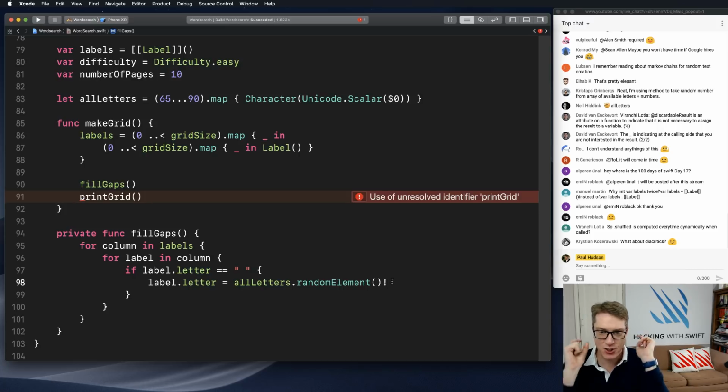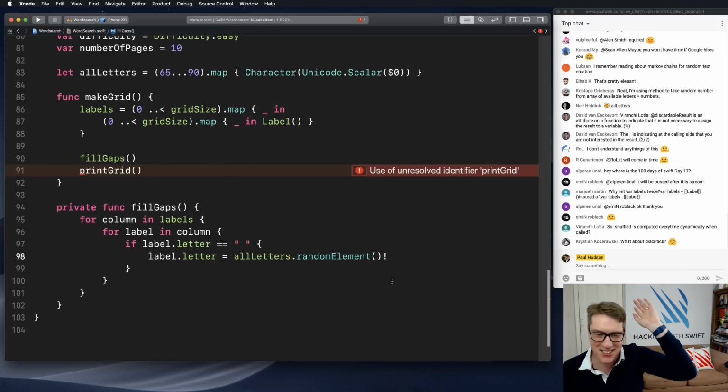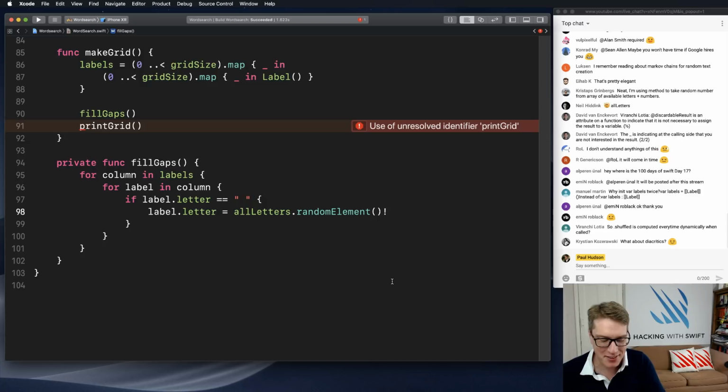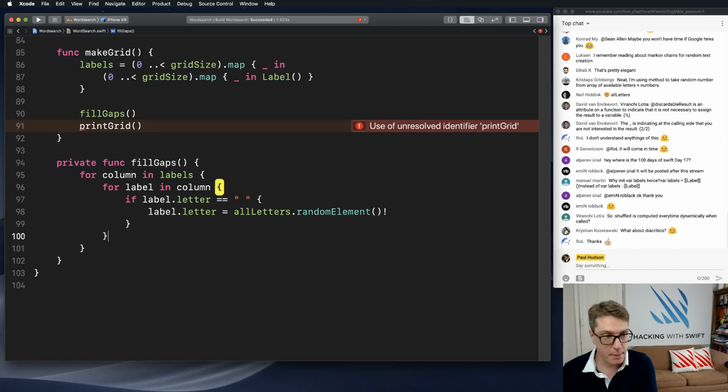Christian diacritics, sorry. You can modify this in your own time to have all the Polish you wish to have. Anyway, that's our fill gaps method. It'll create a random grid. That's what it's doing. Finally, we have to implement private func print grid.